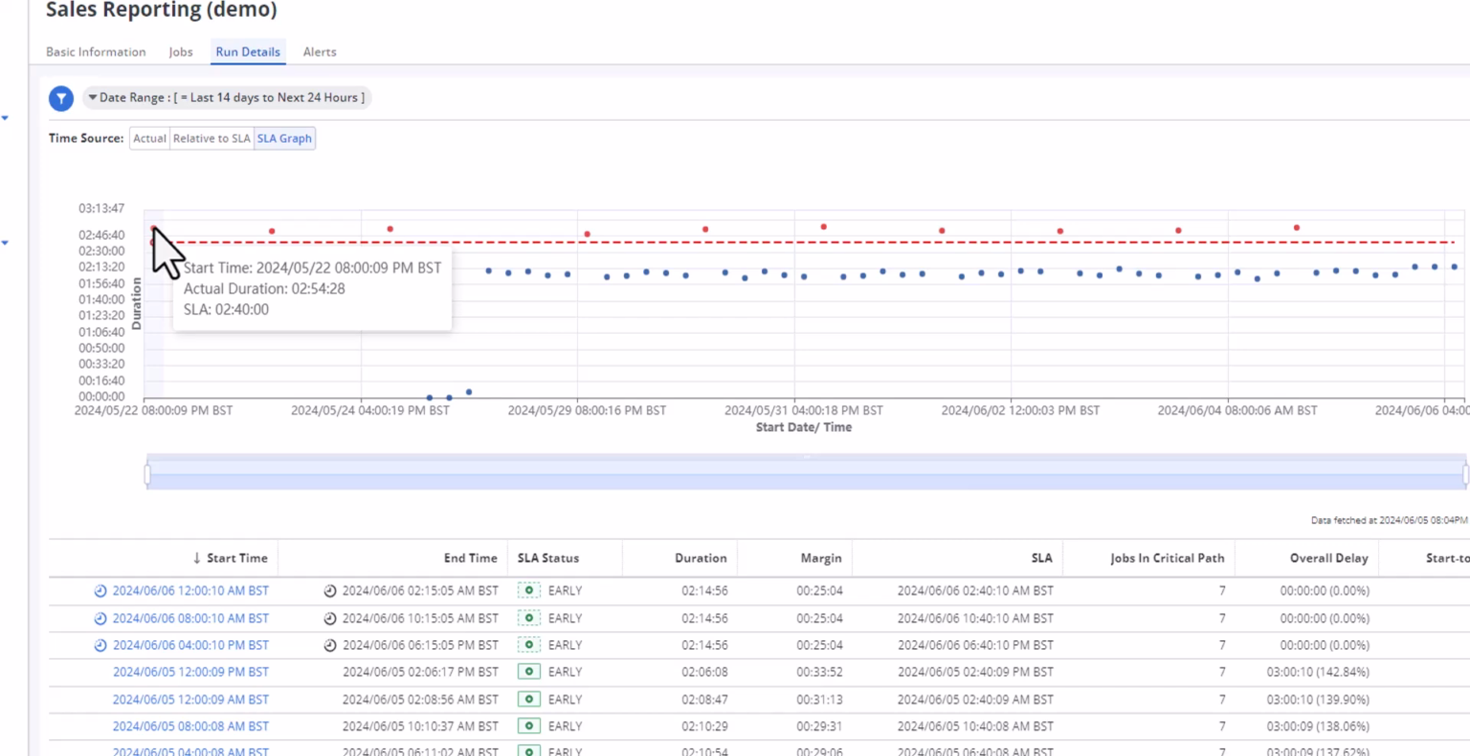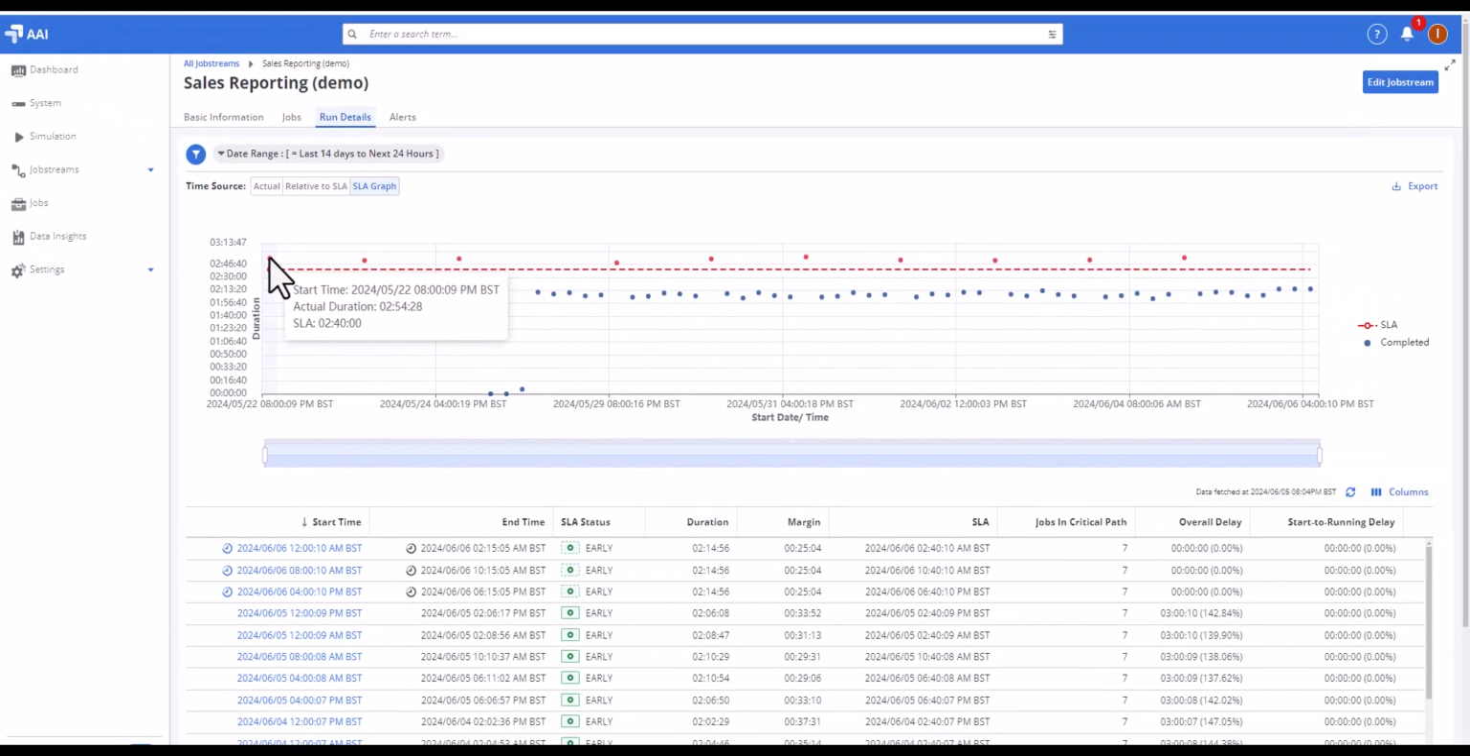If we hover over one of the red dots, we can see the start time, the SLA, 2 hours and 40 minutes, and the duration of this particular execution. For this first red dot, the oldest execution that didn't meet the SLA, we can see the start time is again from that 8 p.m. run we saw earlier, and that the duration of 2 hours and 54 minutes exceeds the SLA. The second red dot shows similar information as well as the others.